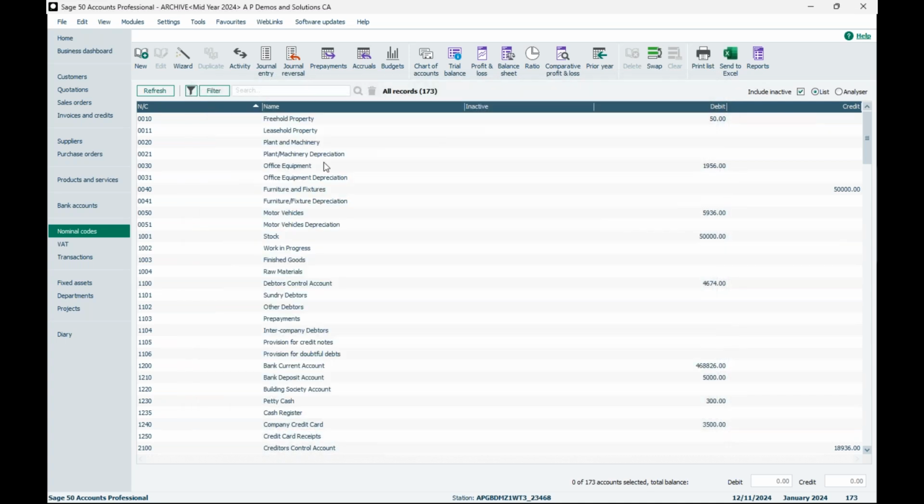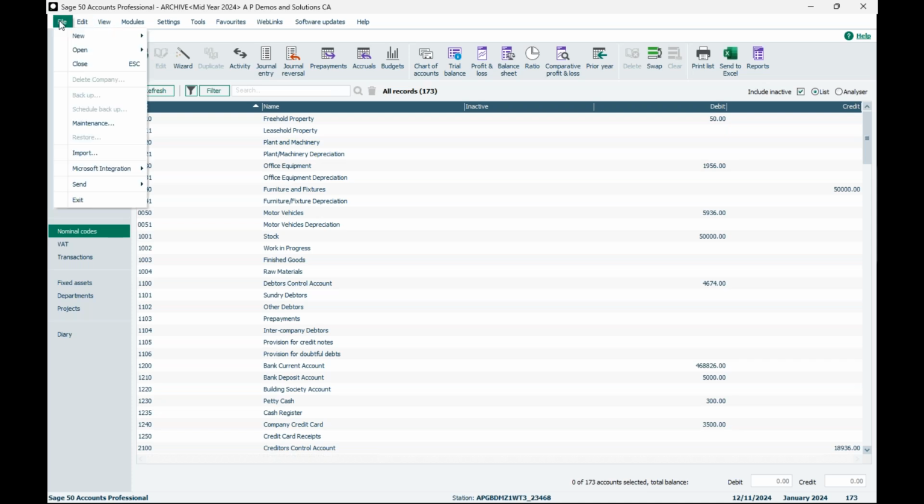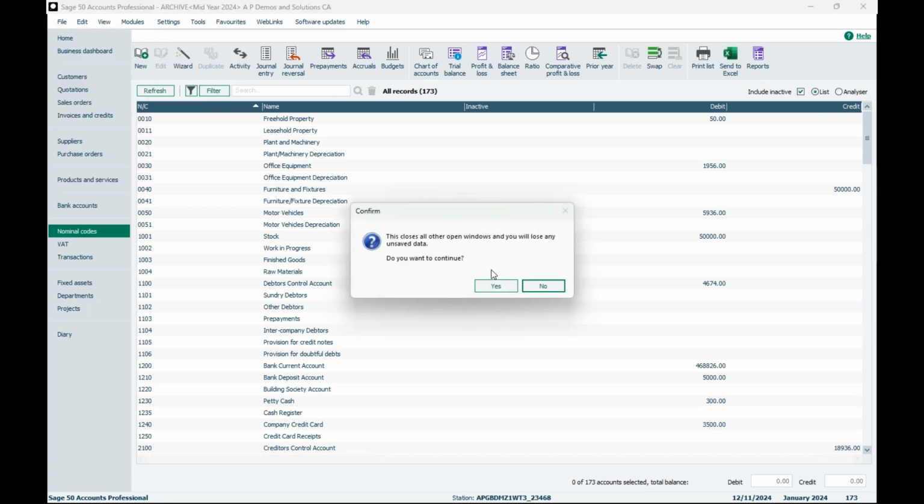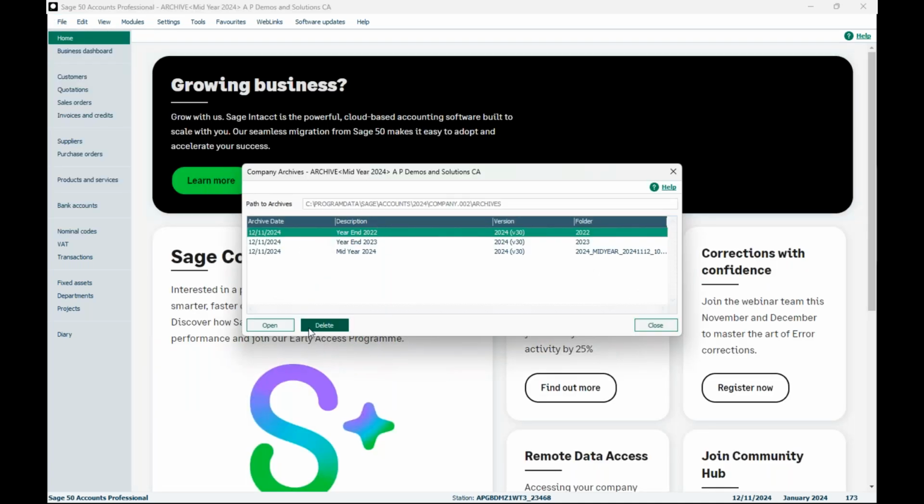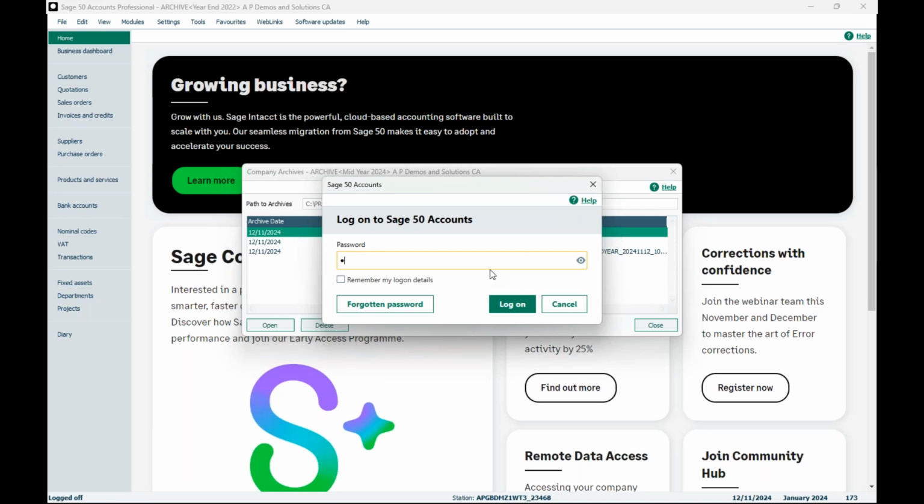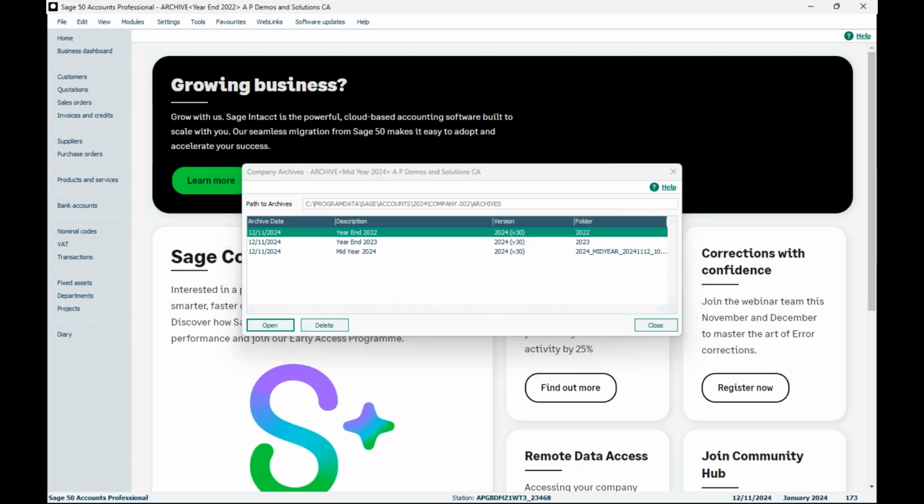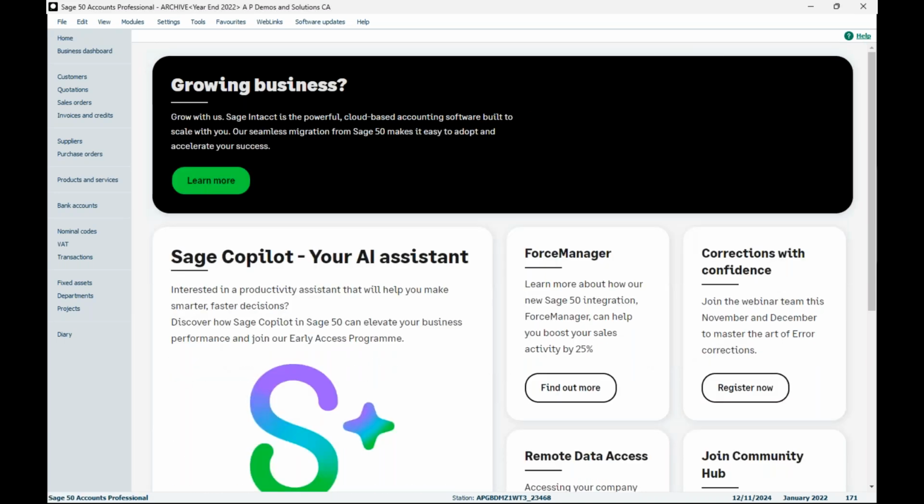If you might be going through a couple of years, you don't have to go back to your live company and then into another one. You can go straight into another archive. You just go back to File, Open, Company Archive, and then choose another one from the list. You simply log in with the details that existed at that time of that archive. And you can see now I'm in year end 2022.